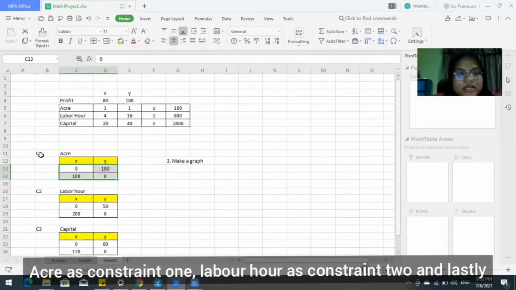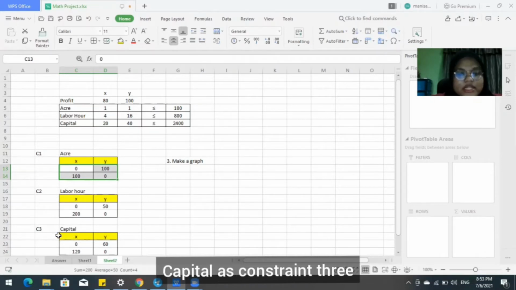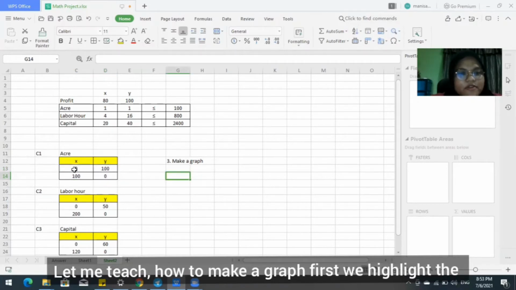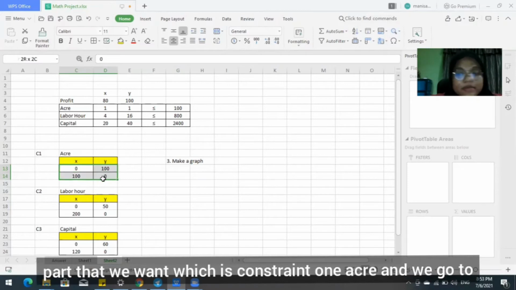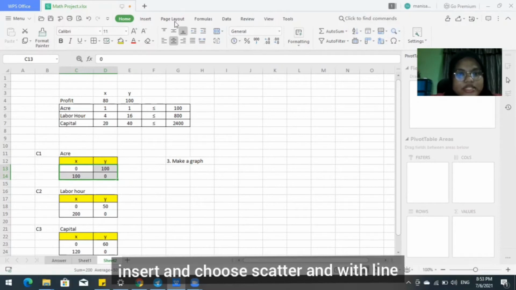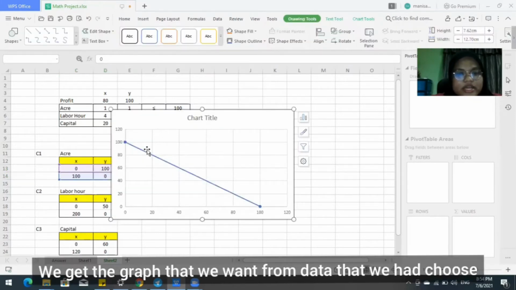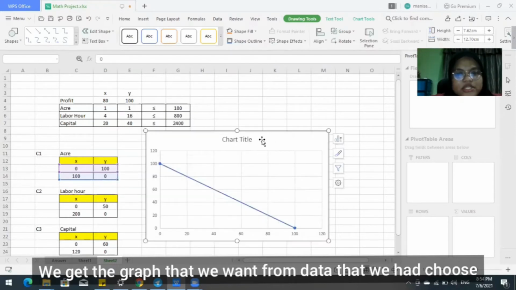Acre is constraint 1, labor hour is constraint 2, while capital is constraint 3. So next, we move on to a graph. Let me teach you how to make a graph. First, we highlight the part that we want, which is constraint 1, acre. Then we go to insert, and choose scatter with straight lines. So we get this chart.